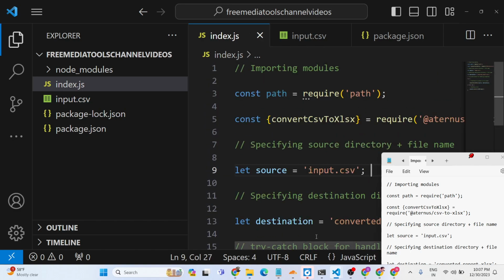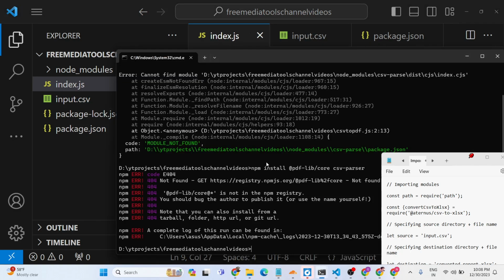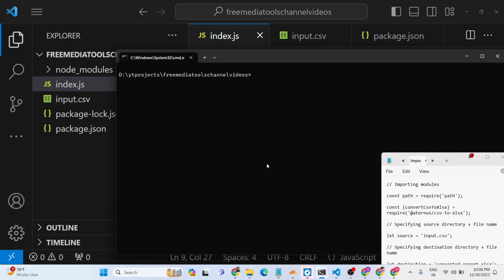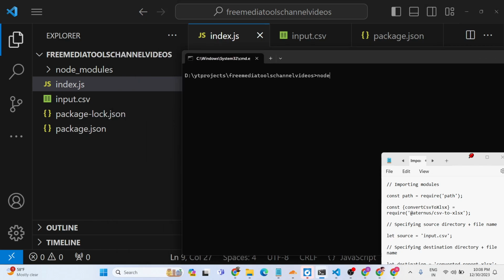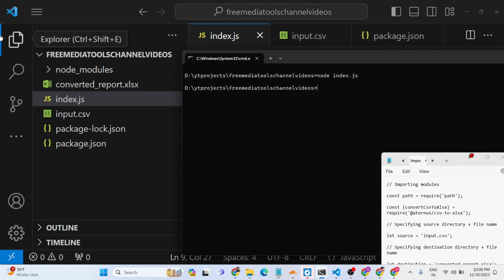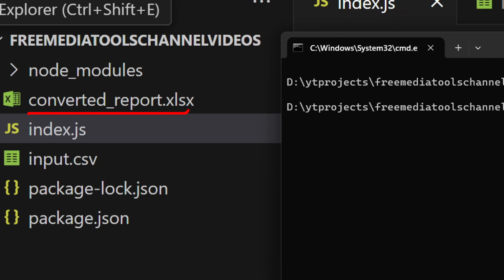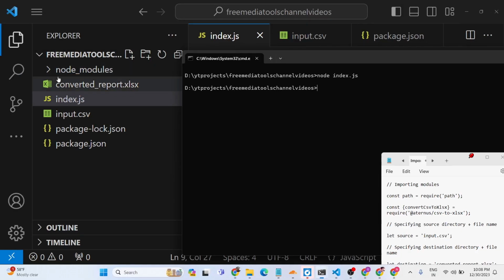So I have written the script right here. I will show you step by step how I wrote this. Now if I execute the script right here, you will see on the left hand side a new file will be created. This file, you can see, is an XLS file, a Microsoft Excel file. It has been converted.